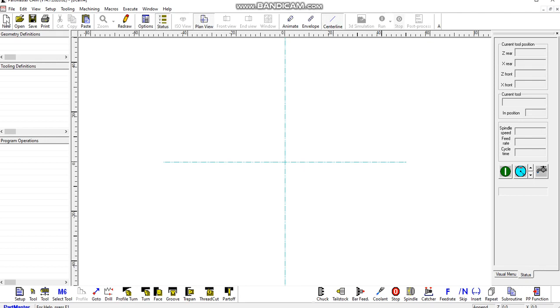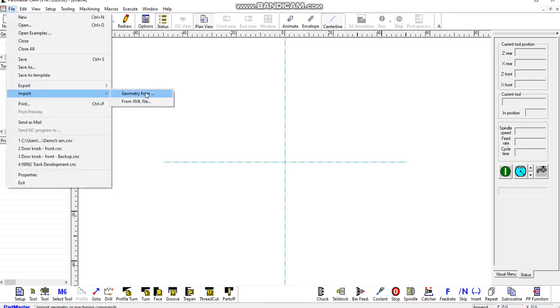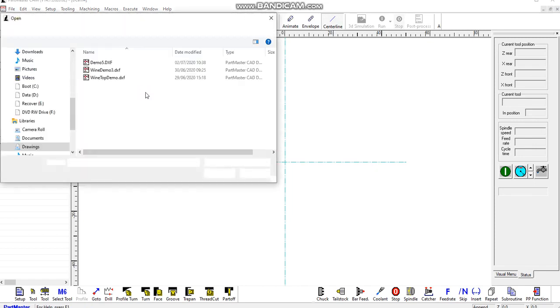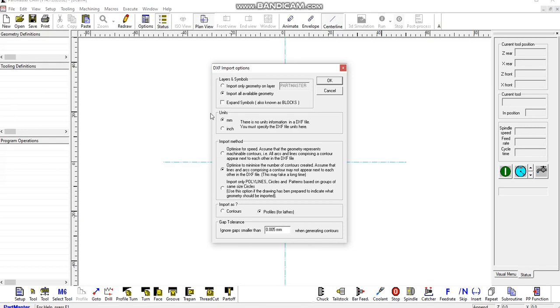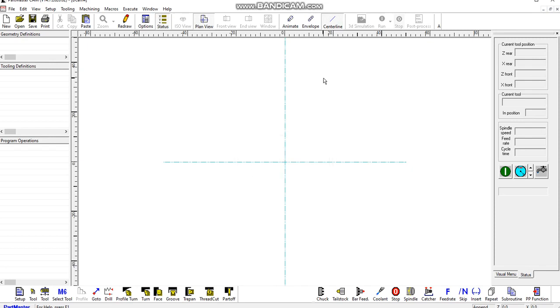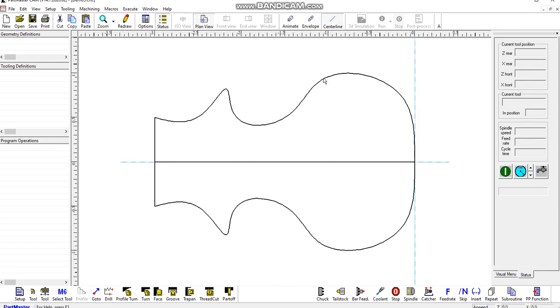In this video we'll show you how we can import a DXF file directly into PartMaster CAM. So the CAM system is open, so if you go to File, Import, Geometry From, and we'll choose that DXF file. The DXF file doesn't contain data about whether it's in metric or imperial, so we need to switch it here. Okay, so that's that file imported.